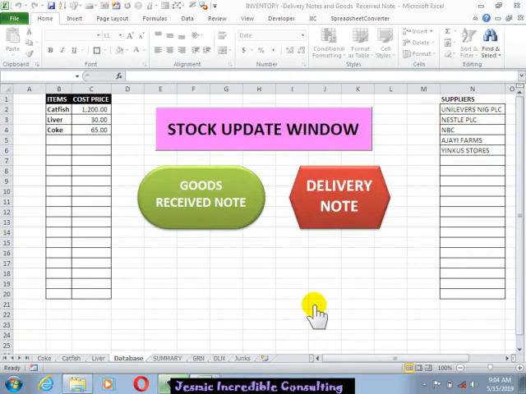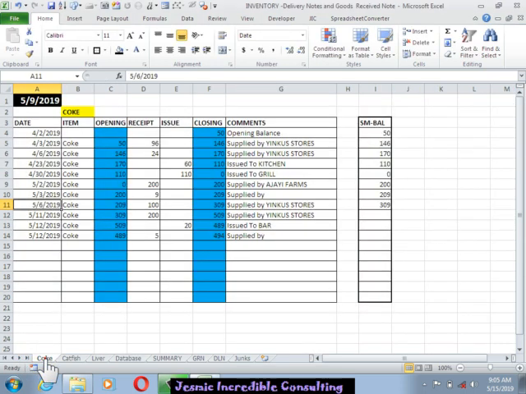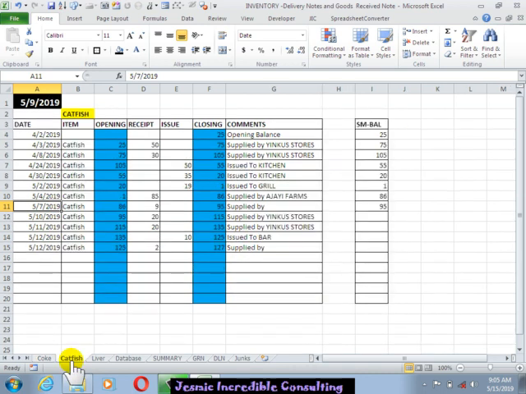Good day, this is an auto pin card and a goods receipt note and a delivery note I designed via Excel. Let's quickly take a tour of the sheets. Here we have the automation of the pin card for Coke. We have that of catfish, the pin card, and liver.